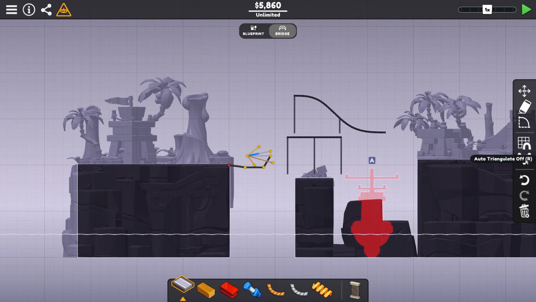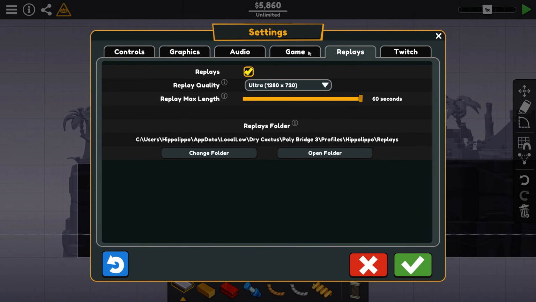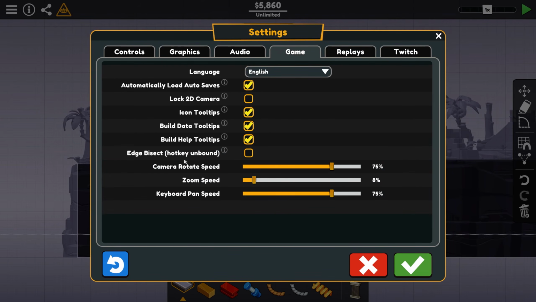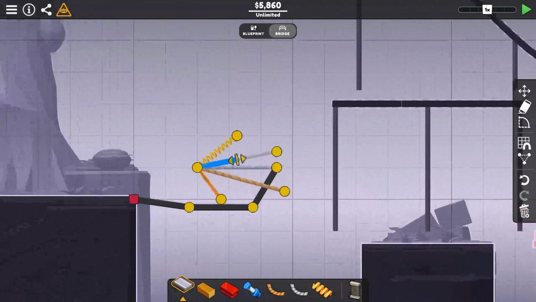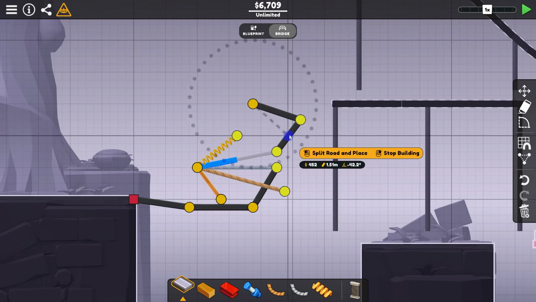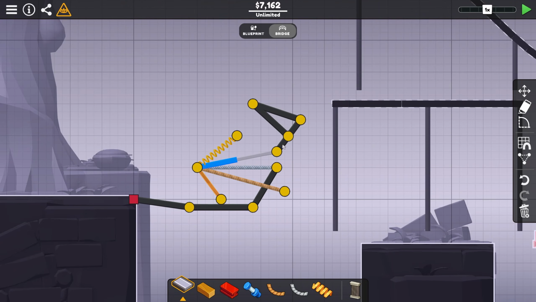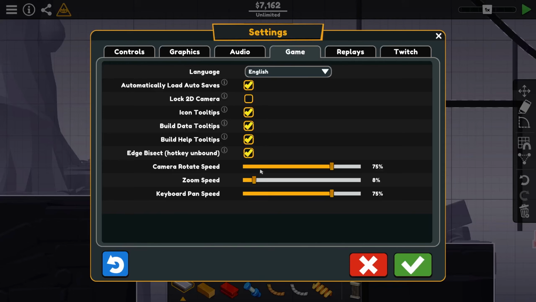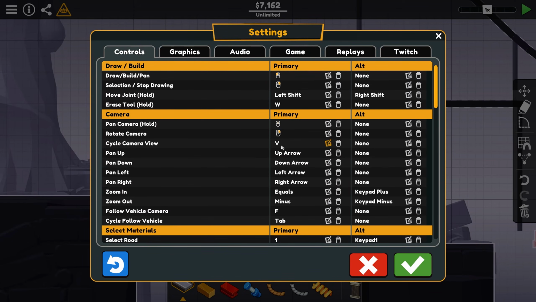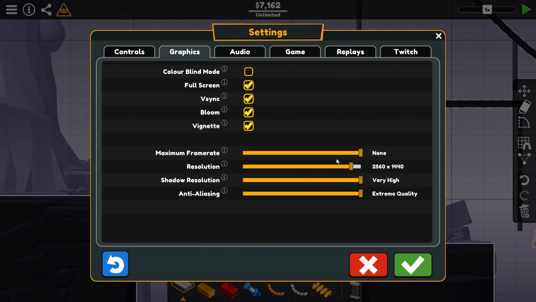Edge bisect is not on here anymore. Now it is done through the settings in game. There's edge bisect, which you have to enable in here. It's on by default. And if you don't remember, edge bisect is what lets you make it so that if I'm building here, I can place it here. It will lock it onto where this road was and split the road in half. You can set up a hotkey in here for edge bisect, and that will allow you to toggle it while building. The graphics settings, pretty minimal.